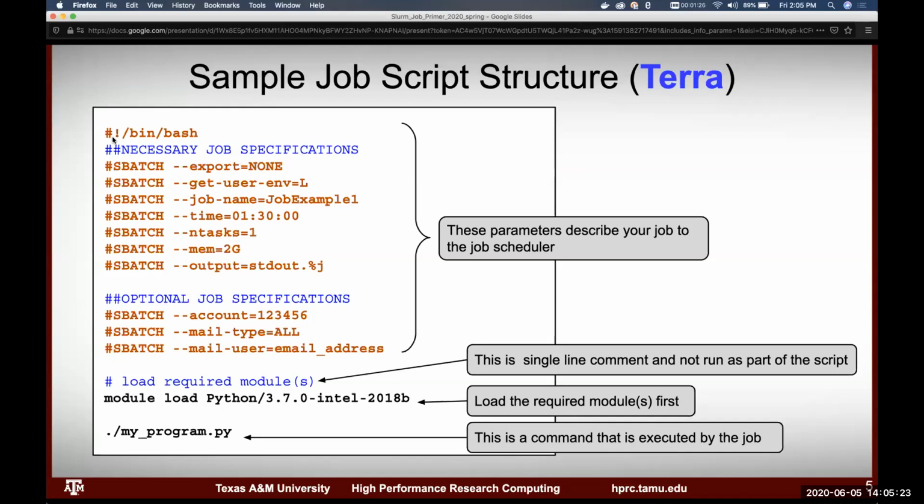Basically, this job script is just a text file, and it's a combination of two things. First, it's a combination of SLURM directives. All of these lines here in orange are directives, and they start with the hashtag, immediately followed by a capital S batch.